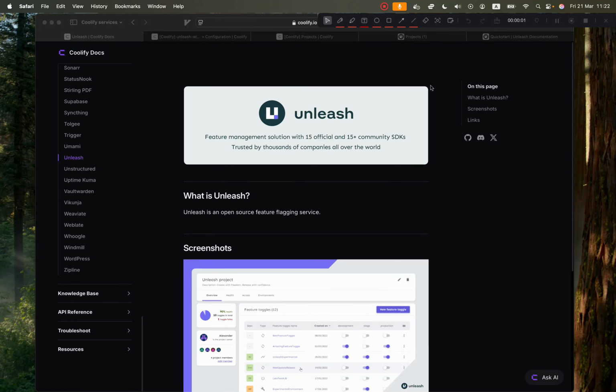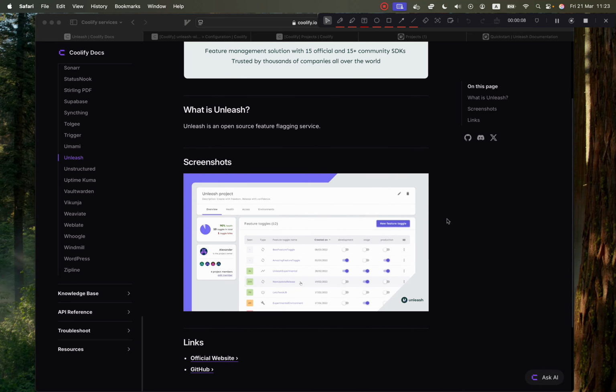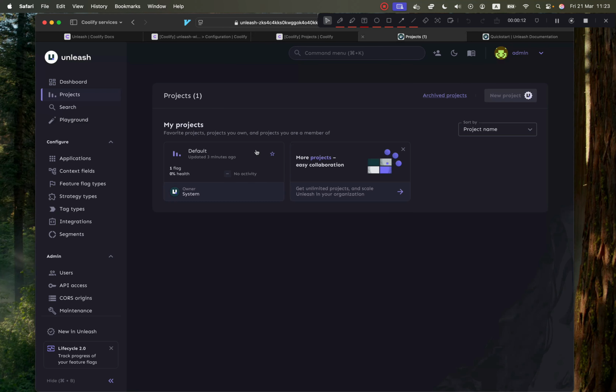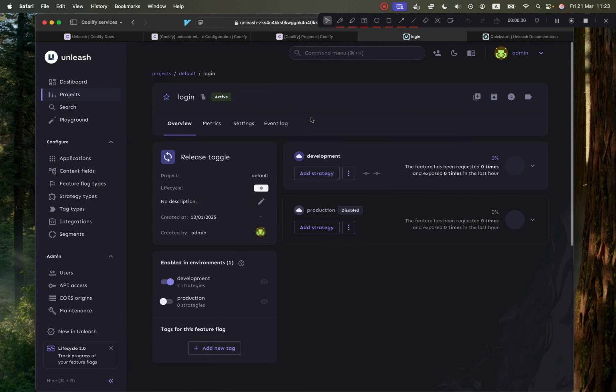What is up, guys? The next Coolify service that we're going to be self-hosting is called Unleash. Unleash is a feature flagging service and it's open source. And once we self-host it, it will look like this right here, where you get this extensive dashboard. So let me show you how to self-host it.